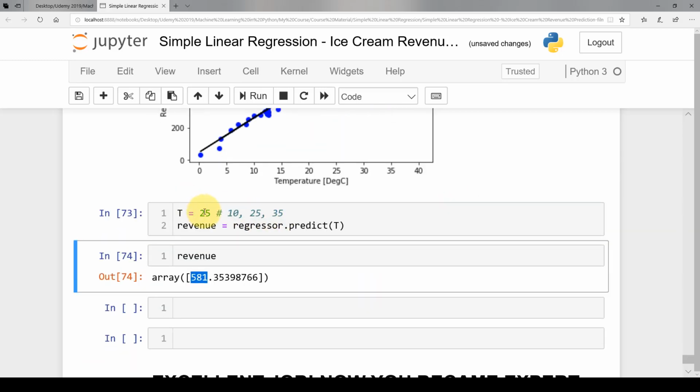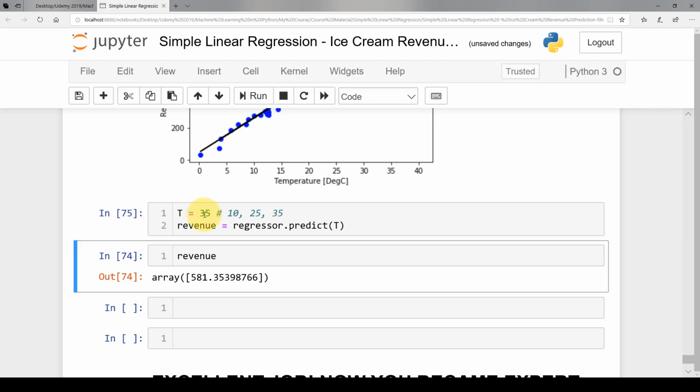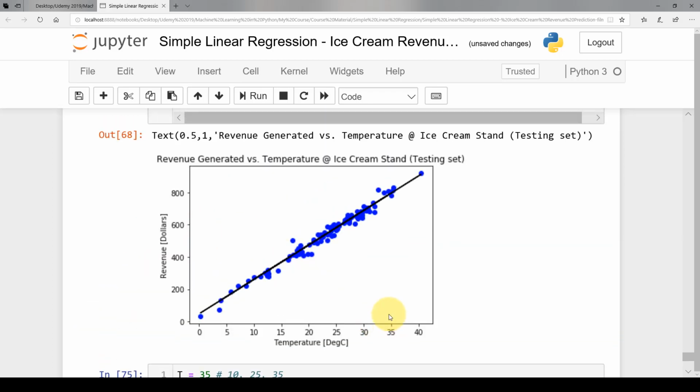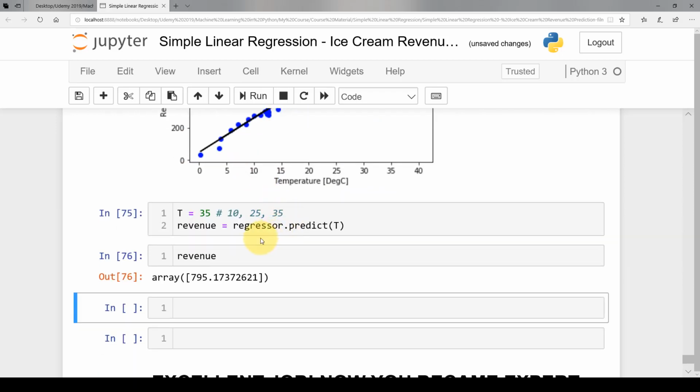If I take it to the next level and set it to 35 degrees C, shift enter. So at 35 degrees C, I can go up and come up with almost $800, which makes complete sense as well. All right, so now congratulations.